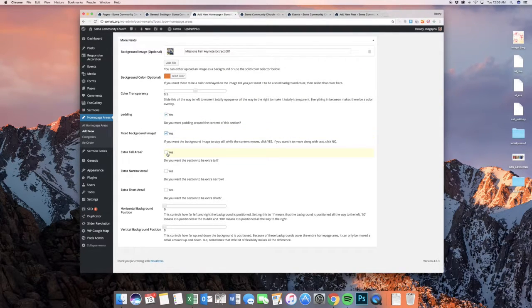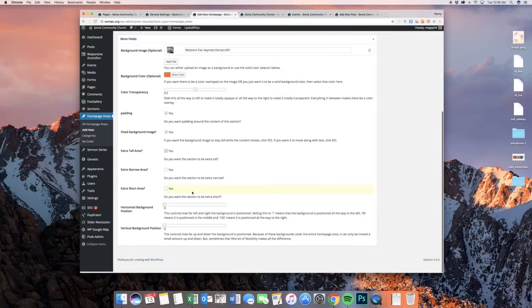If you want to make it extra tall, you click extra tall area. If you want to make it extra narrow, you click the extra narrow area. If you want to make it extra short, you click the extra short area. Those are all very self-explanatory. Let's make it an extra tall one right now.